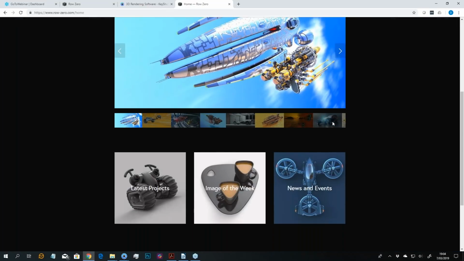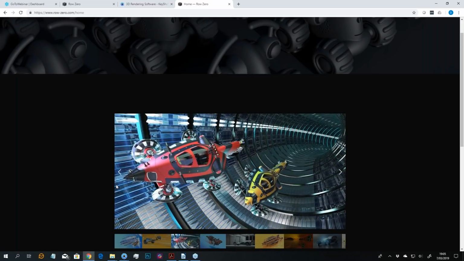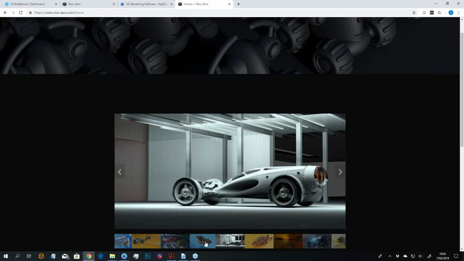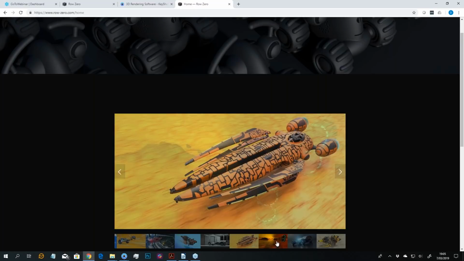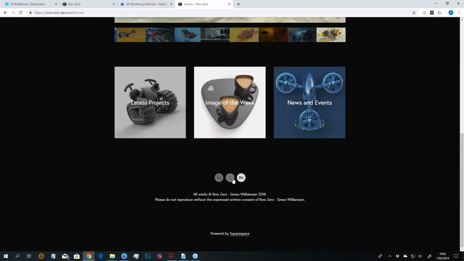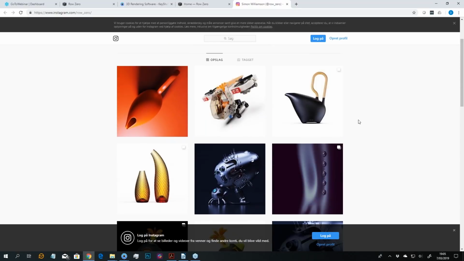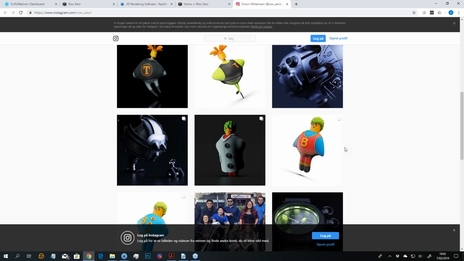Simon Williamson is a long-time KeyShot user, and he's done some really amazing models. So he's actually, as far as I remember, a design professor, and a CAD instructor and a model making instructor at the Wentworth Institute of Technology in Boston. And he does a lot of crazy Rhino models. So there's a lot of detail in this, and a very playful style. So definitely worth checking out. He does have an Instagram account with a lot of great images that are just nice for inspiration for modeling and rendering. So definitely worth checking out.